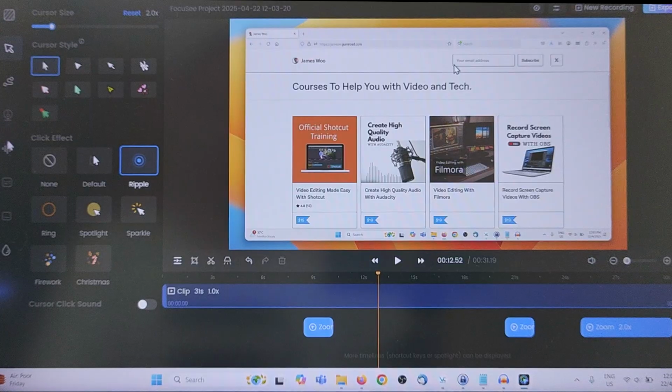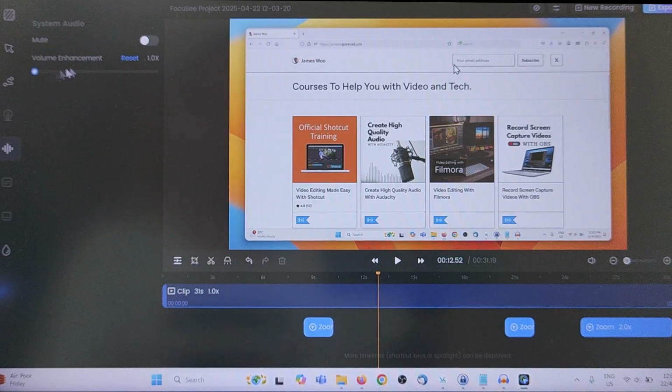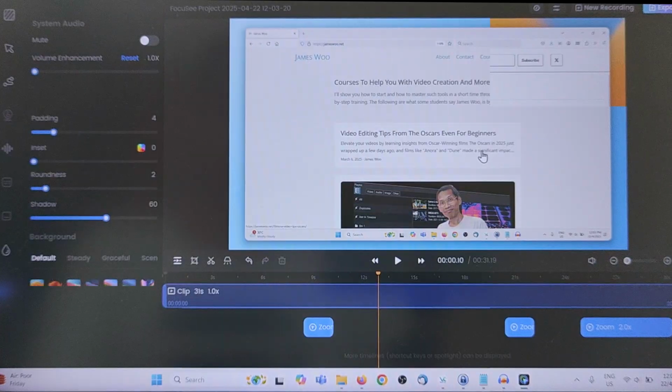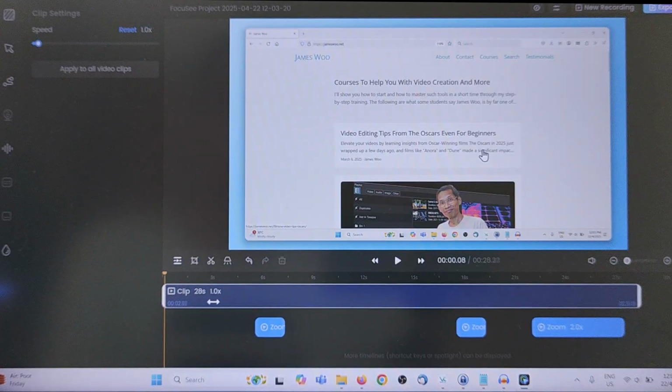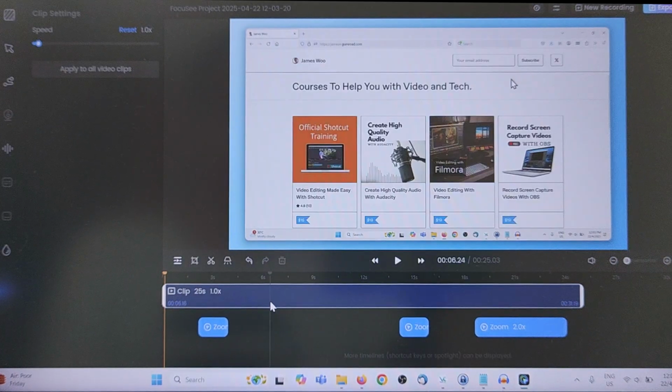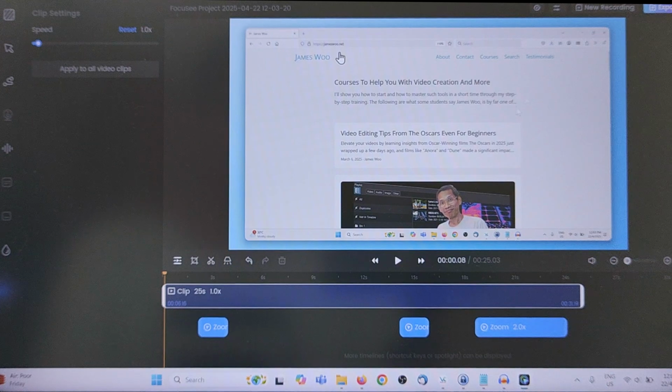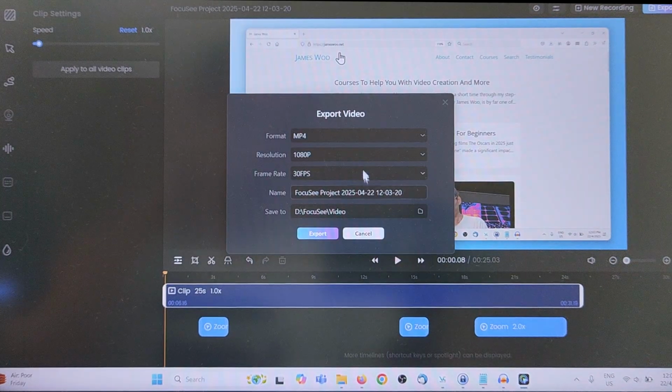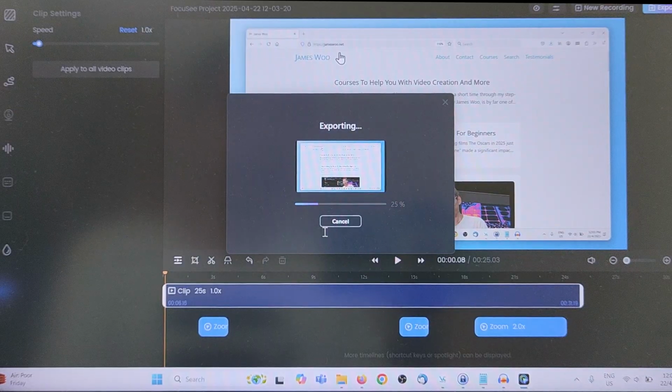There's also things like audio enhancement as well, if you want to enhance it. I'm not going to touch so much on it. If you think that the clip is too long, you can also edit this by trimming the front and the back so that your video is shorter. One of the things I do not like so much is the export, which takes quite a fair bit of time to export even for a short video.